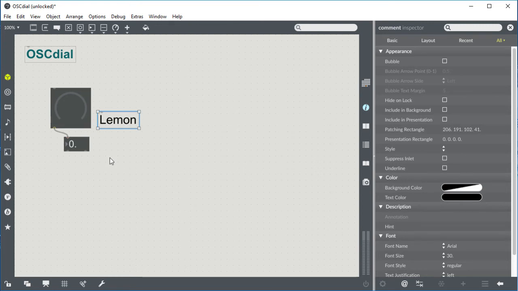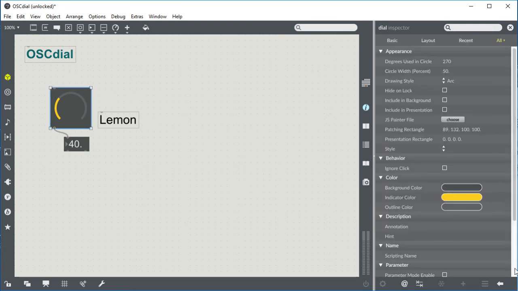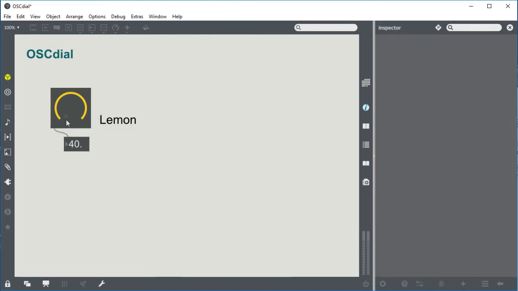Okay, so if I lock my patch, I've got a dial. Oh, you know what? Let's make it a floating point. I always like my dials, as I've said before, to have float output 0 to 1, and that way I don't need to think about it. I know what the scale is all the time. It can be rescaled if I need.